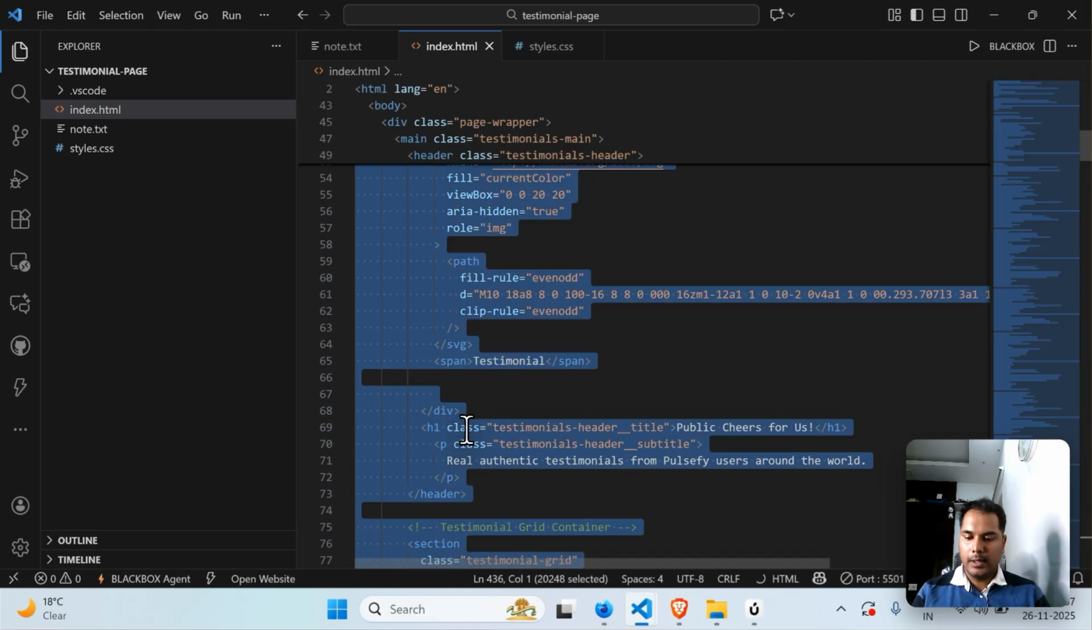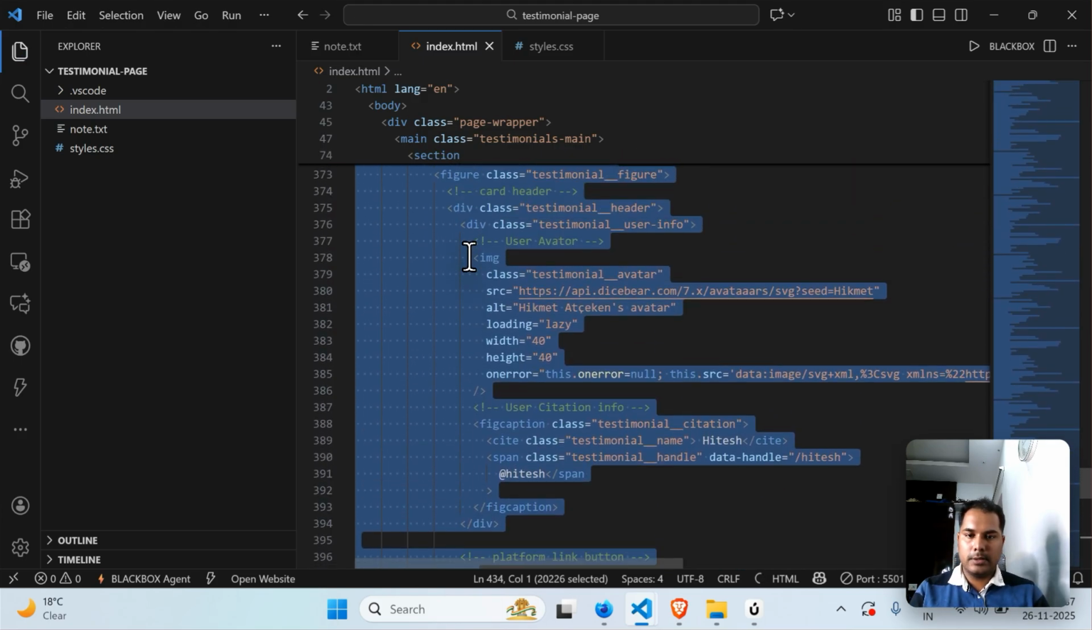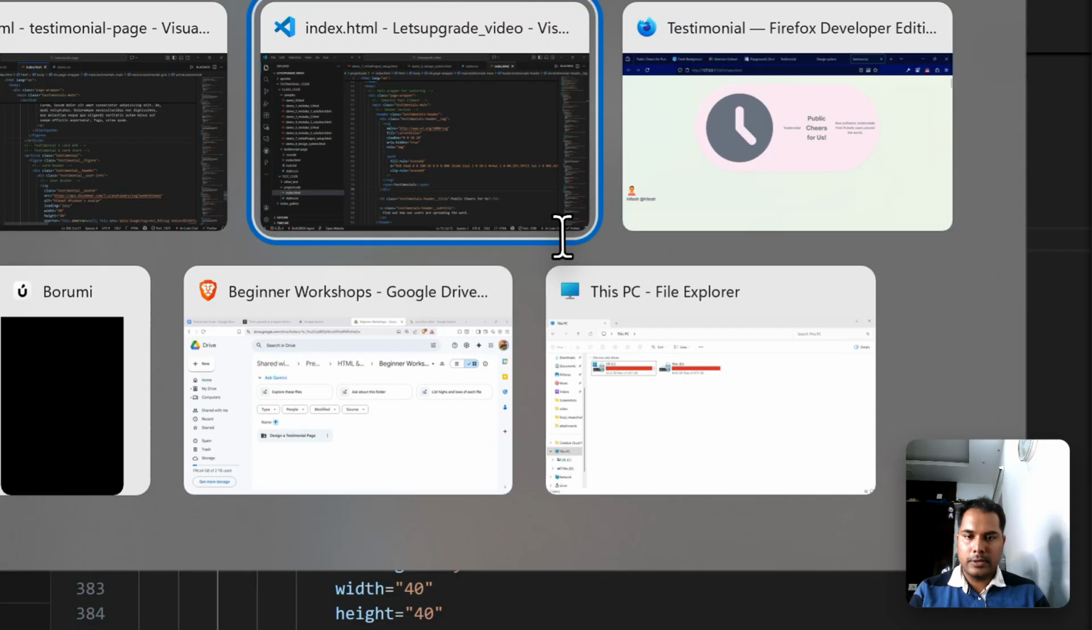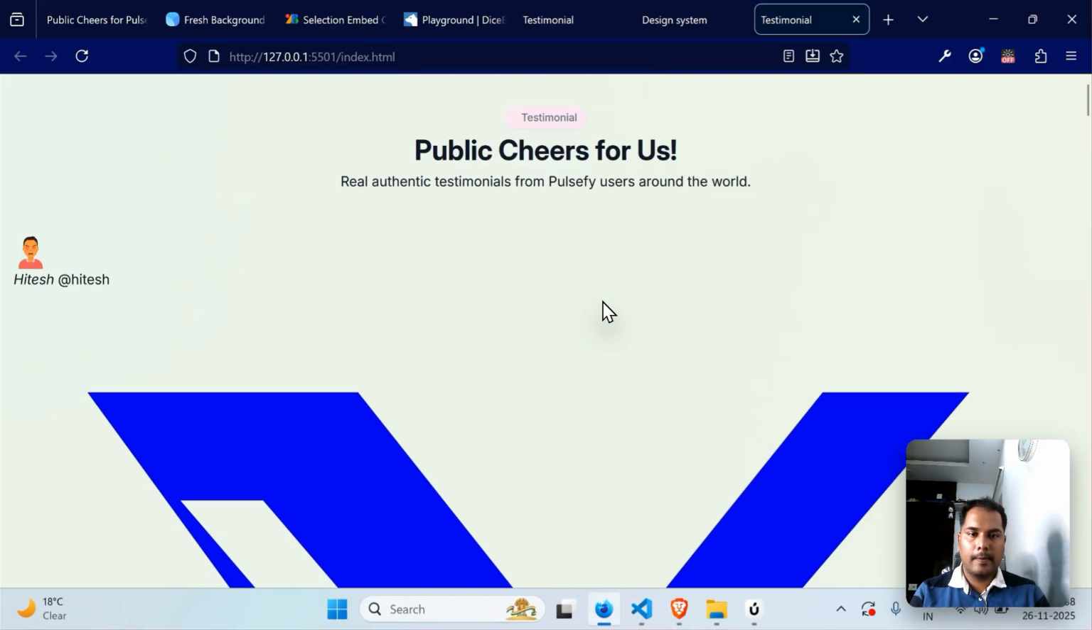Control A, Alt Shift F, Control S. All right. So now let's see. All right. So now the testimonial part is fixed. Okay. So now this is fixed, the design issue. All right. So let's move to the styling part.